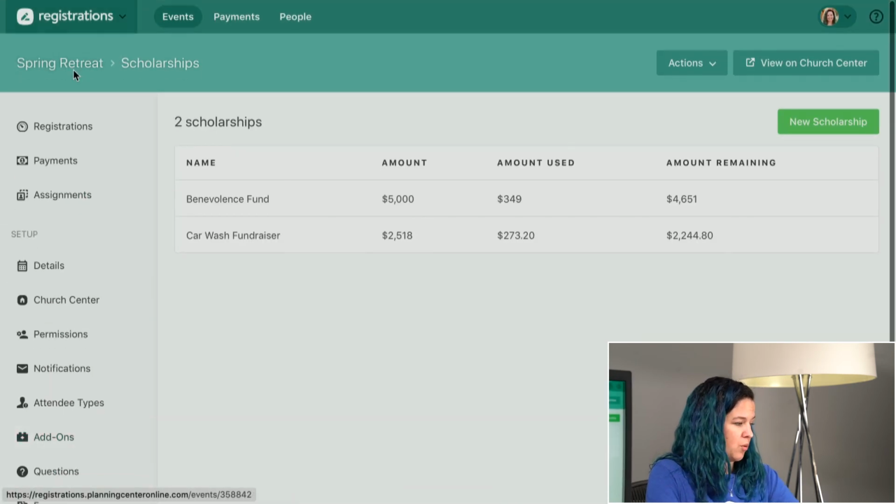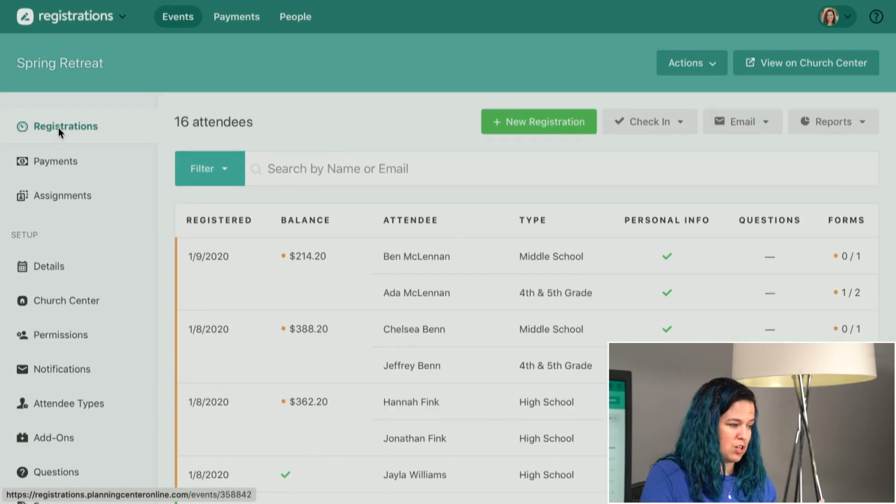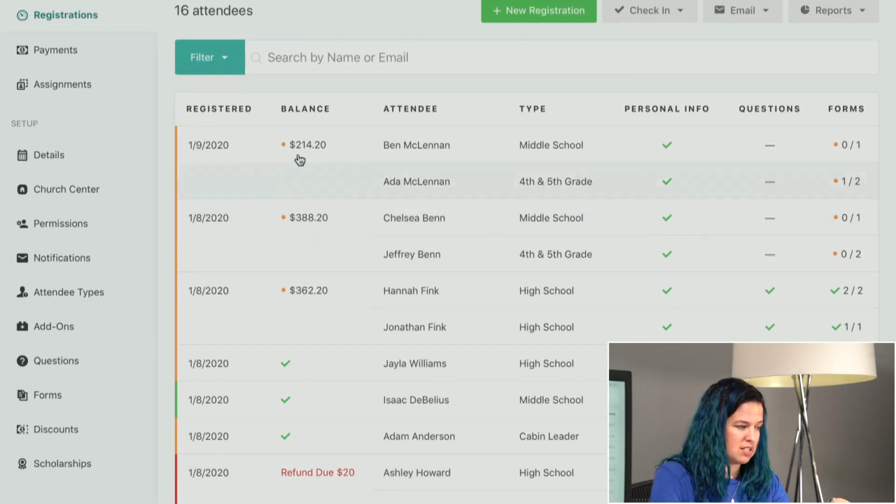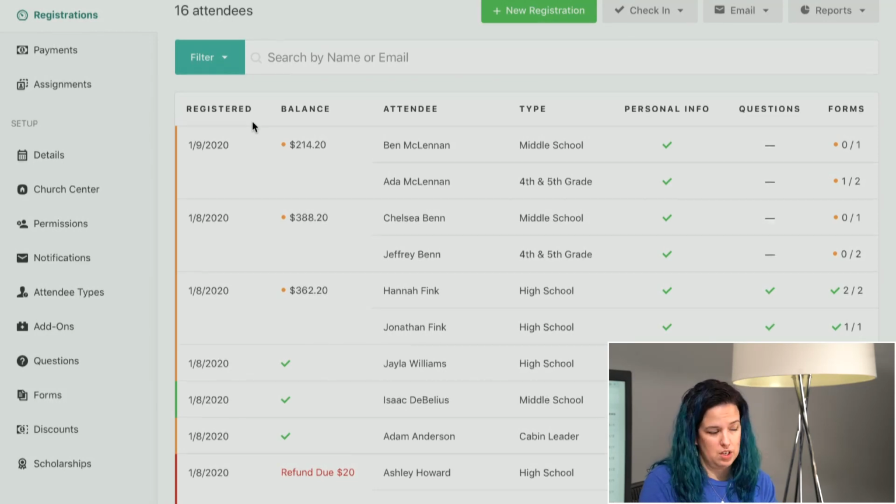Okay, going to our main registration page, I can look and see the list of all my attendees. On the left side, I've got the registration information. So this is what date they registered, and this is how much this registration owes or has paid, or is a refund, or those things.